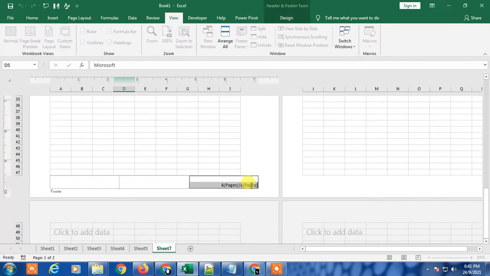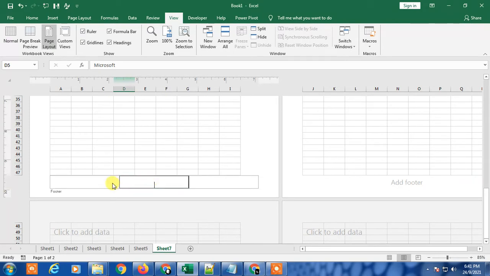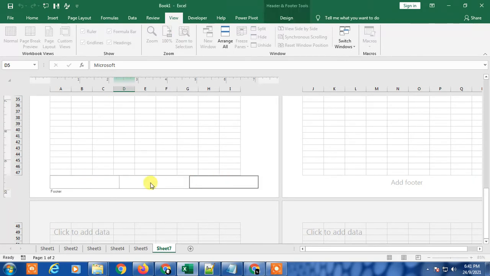I've already added some footer numbers here. So this is the footer, you can see. I'll show you how to add numbers in the footer, how you can add text in the footer, and how you can add an image or logo in the footer. First I'm going to show you how to add the page numbers, or total page count, in the footer. First click on the square where you want to insert the page number.